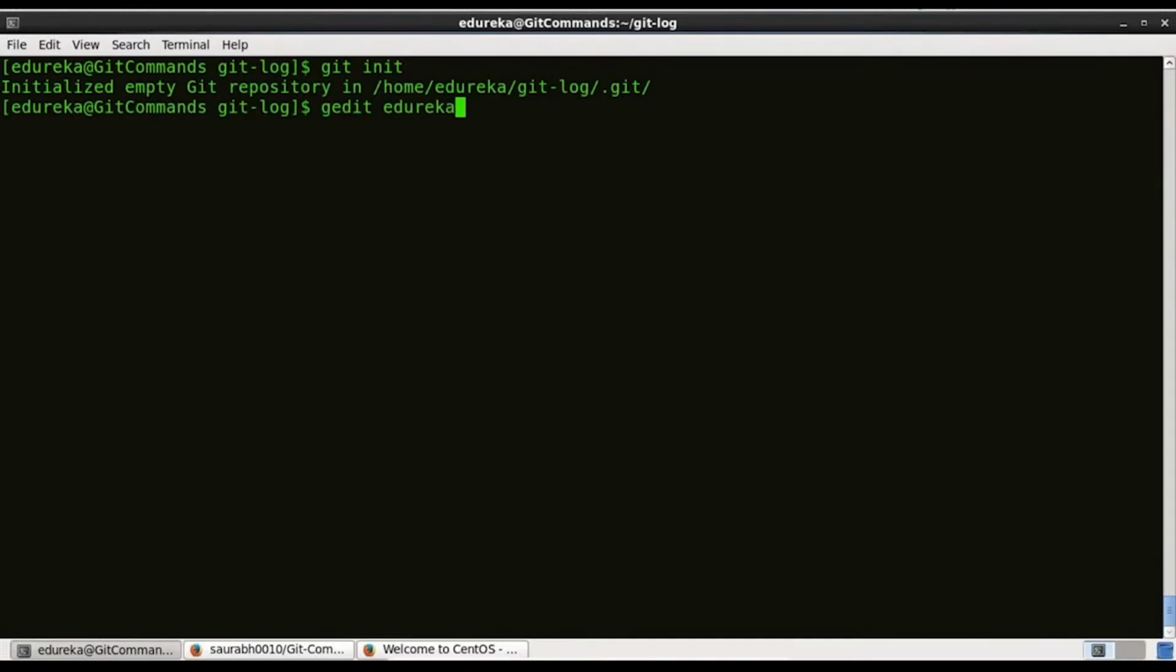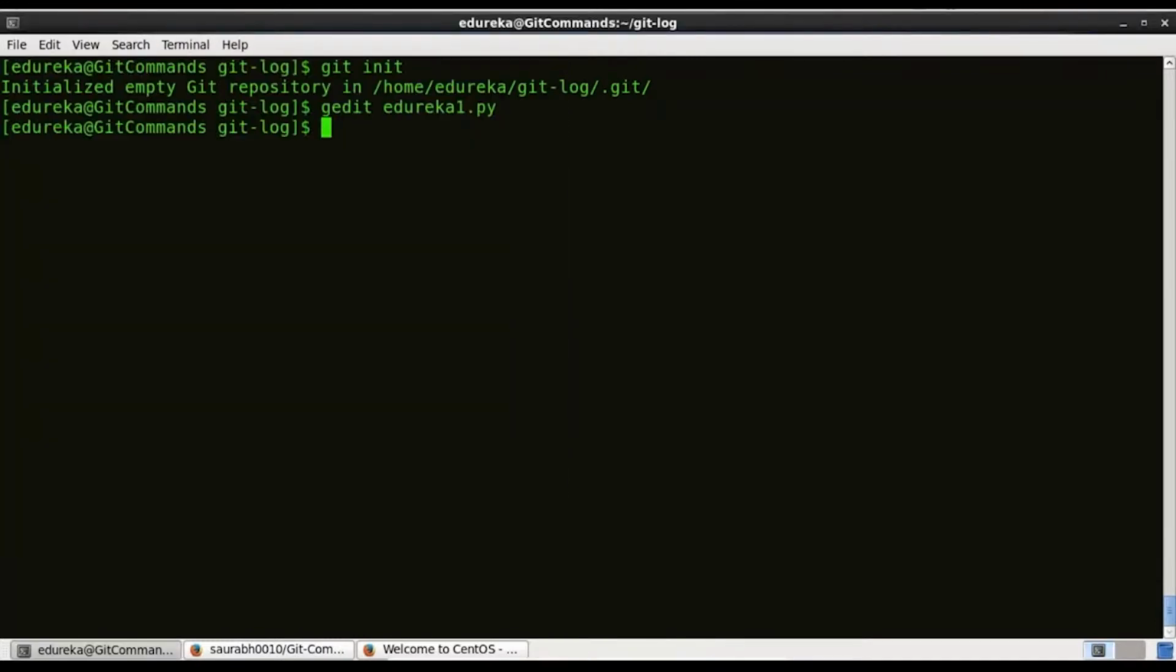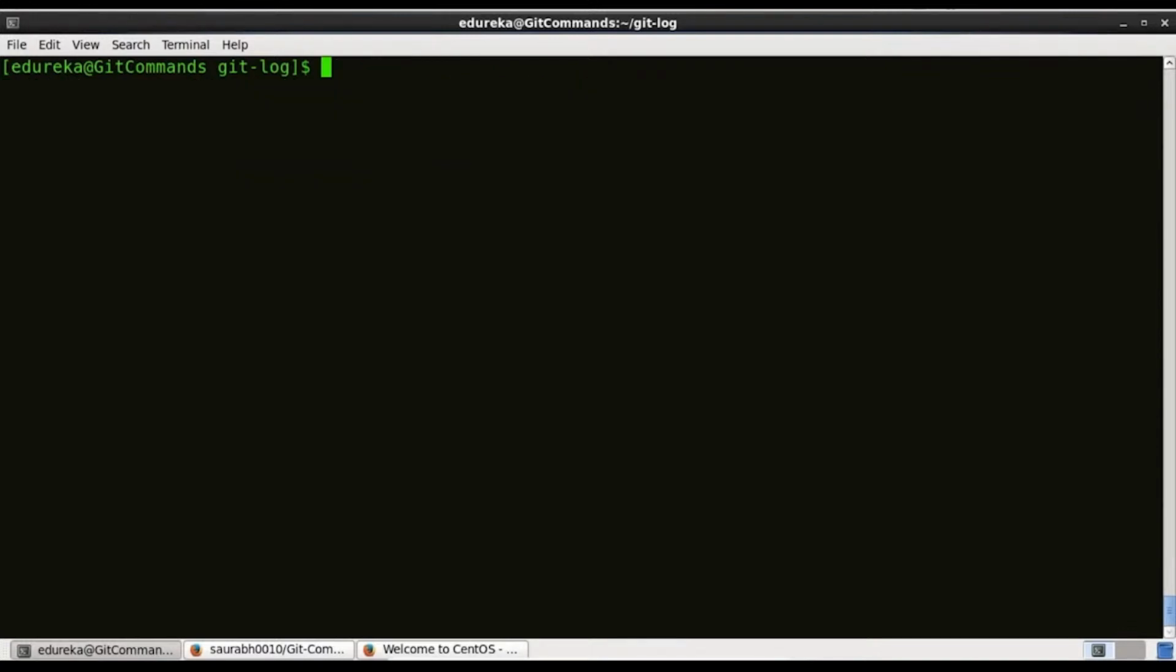Let that be edureka1.py, and I'll just type in here print, master new technologies at Edureka. All right, save it and close it. Now I'm going to add it here, git add, and then finally commit it, git commit -m, just give a message, and it is done now.